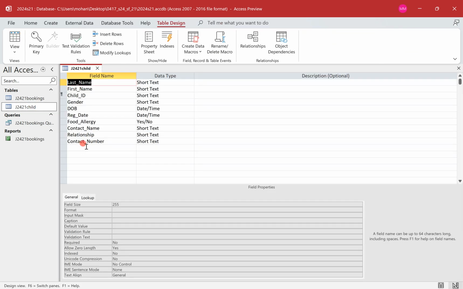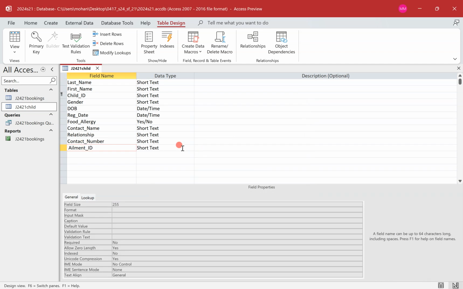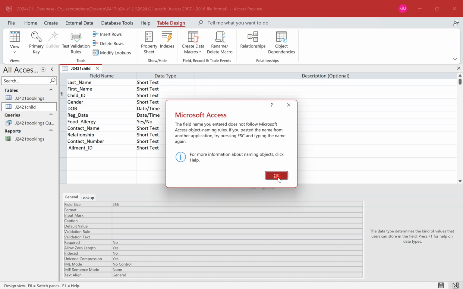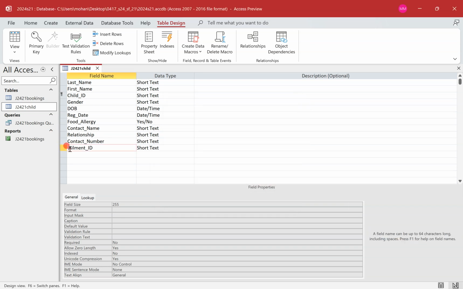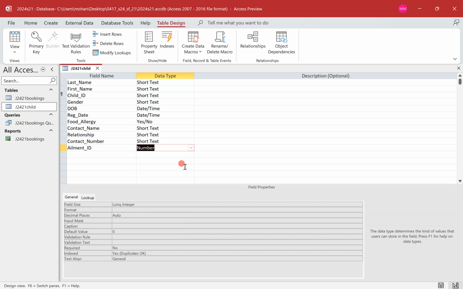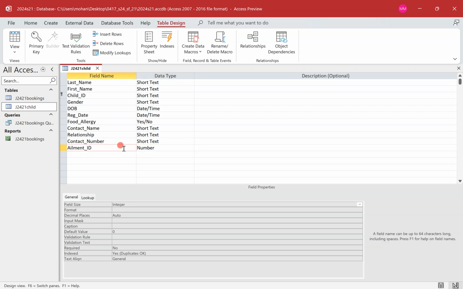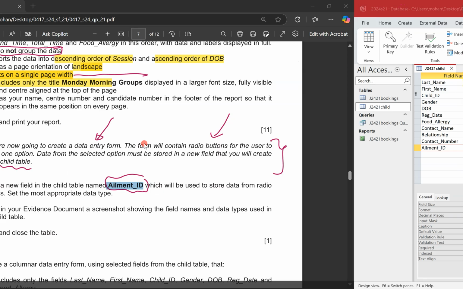I'll go here, design view, and I'll add my fields. Okay, so Microsoft does not allow naming if you post the name. Maybe I have a space before the name here. And I'll just make it a number field, and just make it short integer because I'm going to include radio buttons. Whenever you are including radio buttons, everything will be saved as numbers. So I just make it a number field.